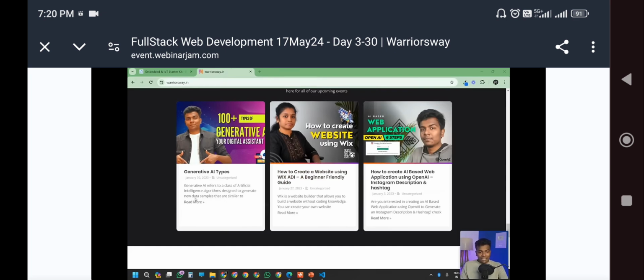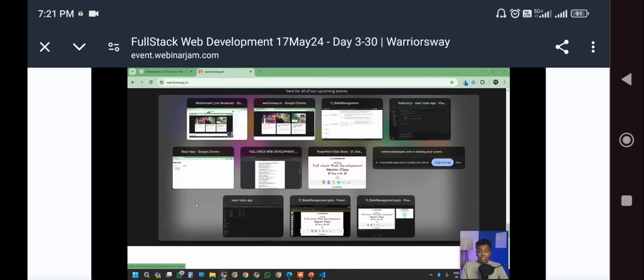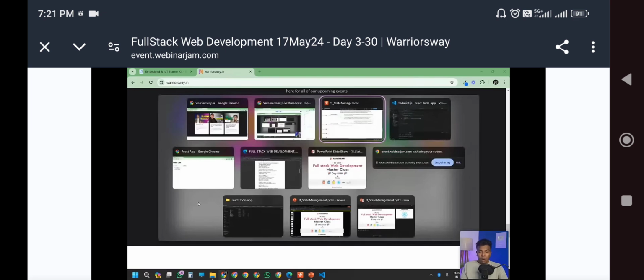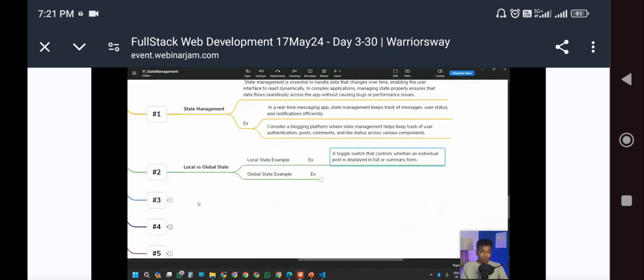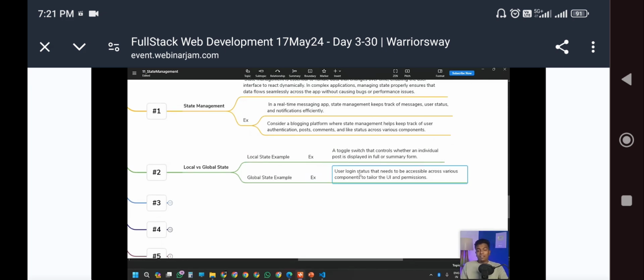So here, this content which has the read mode toggle option, whenever you click the read mode option, it is going to navigate to the complete blog post. That toggle button, if you are creating it, can be done with the help of local state. Whereas when talking about global state, user login status needs to be accessible across various components to tailor the UI and permissions. It's very simple.